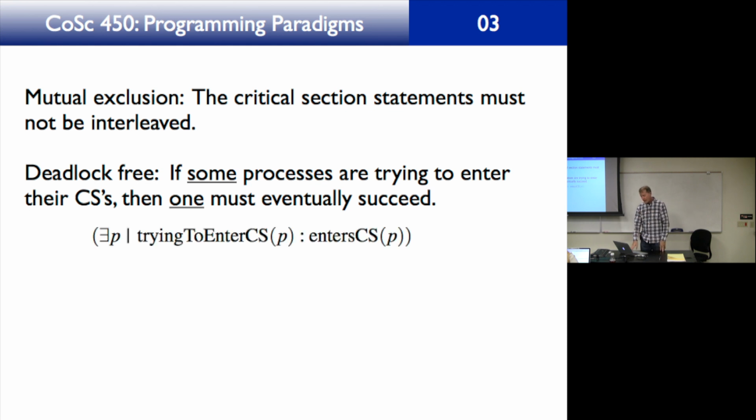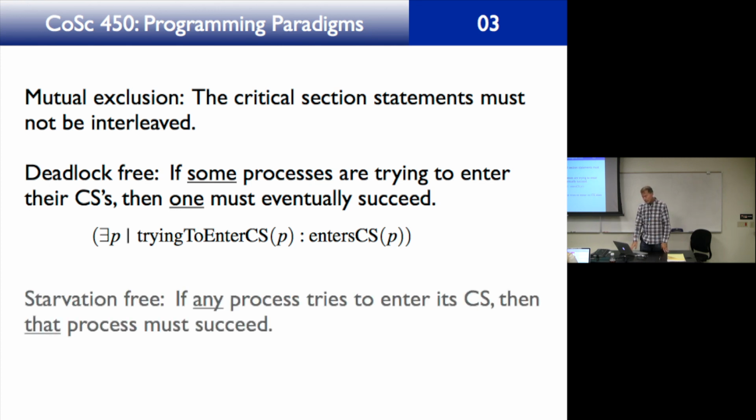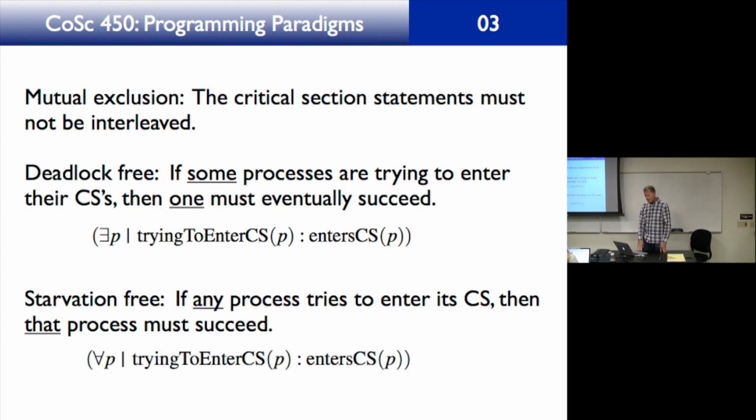And that was existential. There exists a P in the range, P is trying to enter its critical section, and P does enter its critical section. So there exists one that must succeed. But then starvation free is if any one process tries to enter its critical section, then that process must succeed. So that's a statement about every individual process. So that's a for all: for all P in the range, P is trying to enter its critical section, P does.